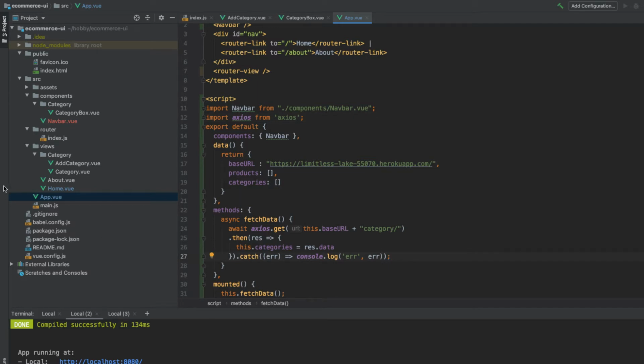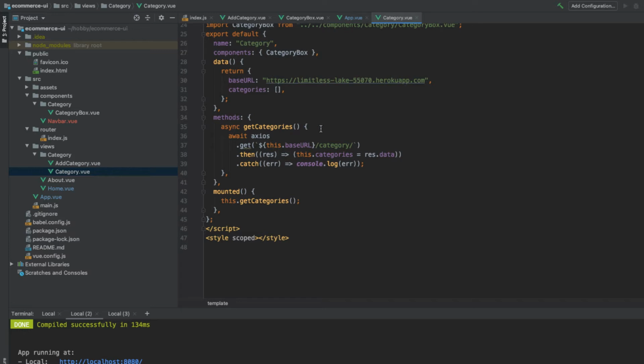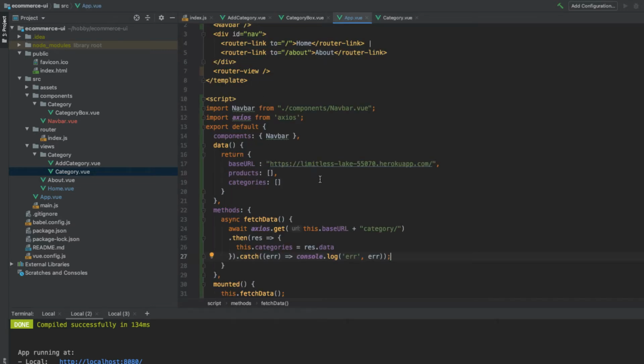So previously, if you go to the category page, the category component, we are calling the API like this. So what we'll do is we don't have to call this method again. We can just pass the categories from the app as a prop, and the categories view can receive the prop and display it. So we'll implement that.